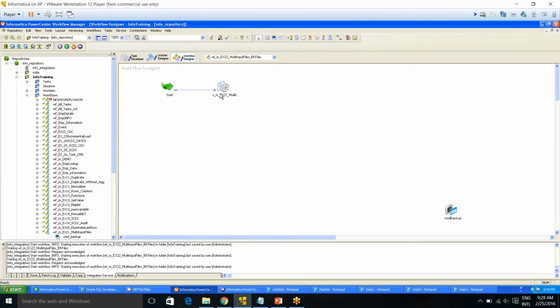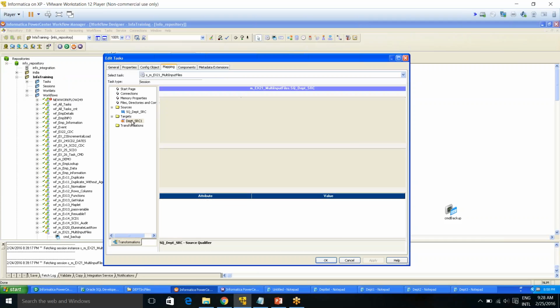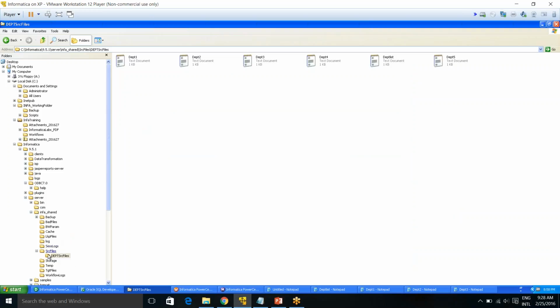One more thing, let me show you. I showed you the source, but the target is also the same. I have given the name as department.txt. So this is the flat file where the data will get loaded. I have created a department.txt, so it will save into the target directory. Let's open the target.